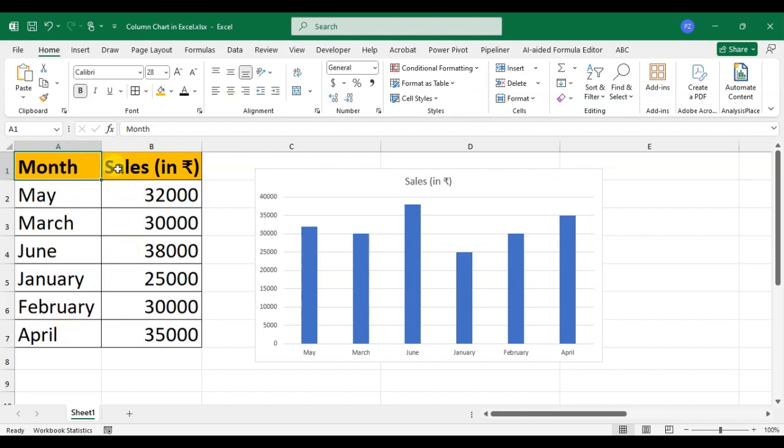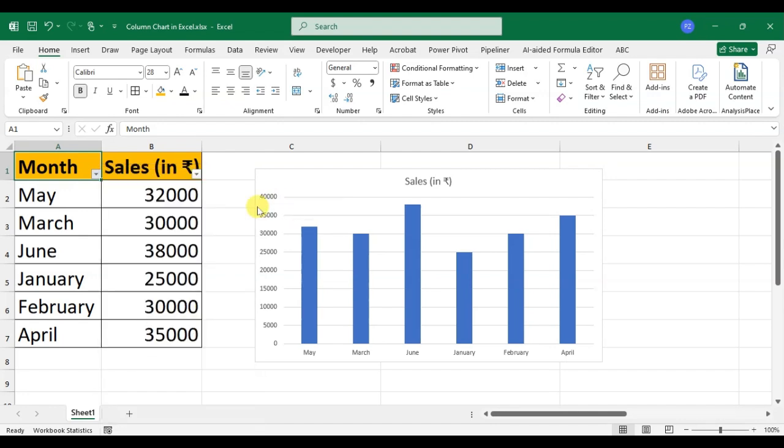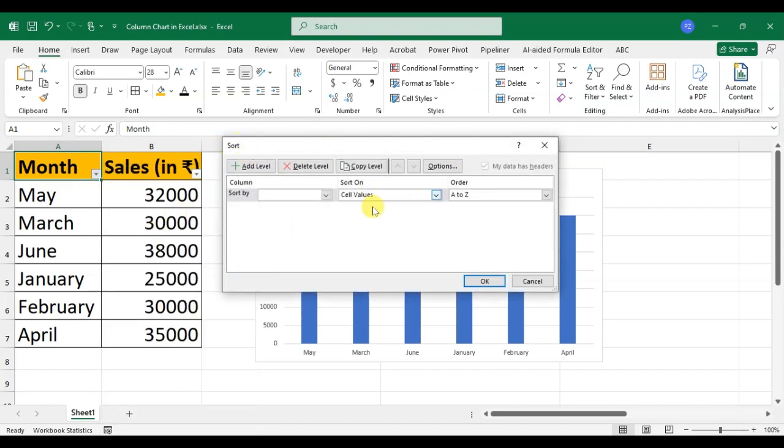Simply apply the filter on your data. Shift Control L to apply the filter. Then click on this drop down arrow, then click on Sort by Color, then click on Custom Sort, and you can see the Sort dialog box is open. In Sort by, click on the drop down arrow and select Month.